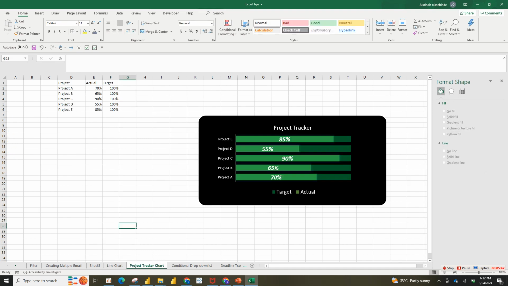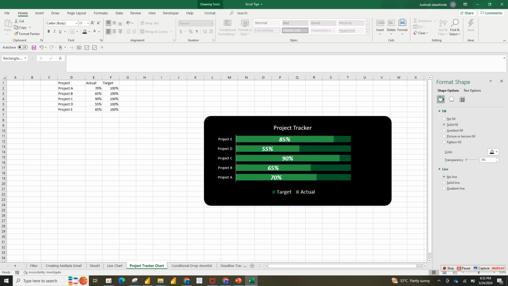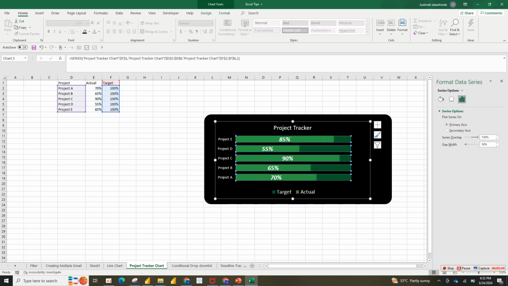The next one is how to create a project tracker. Let's assume you have a project and you have the actual and the target, and you want to track this project. You can actually use a chart to track your project. So now, how do we do that?